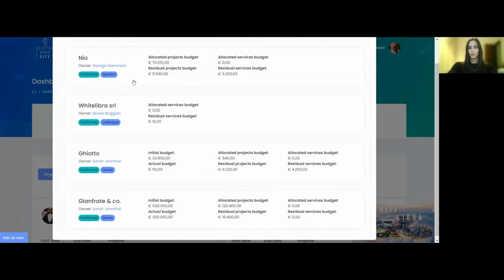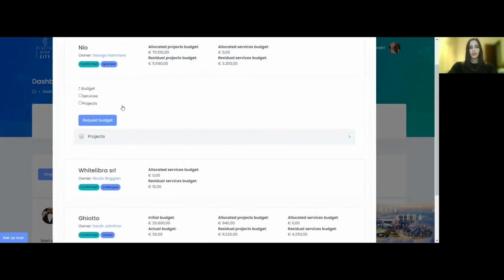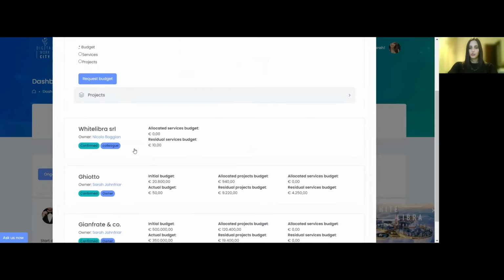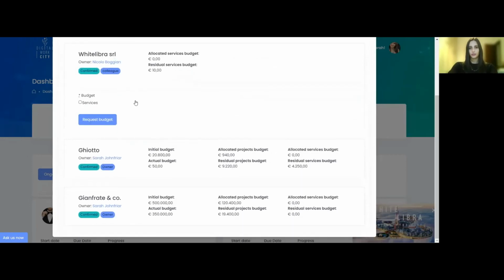So if you are a company sponsor, you will see details about the allocated and residual budget for what concerns both services and projects. Plus, you can ask a company owner to increase it, both for services and projects. If you are a colleague, you will see details about the allocated and residual budget related only to the services, and this is the only one you can request an increase of.